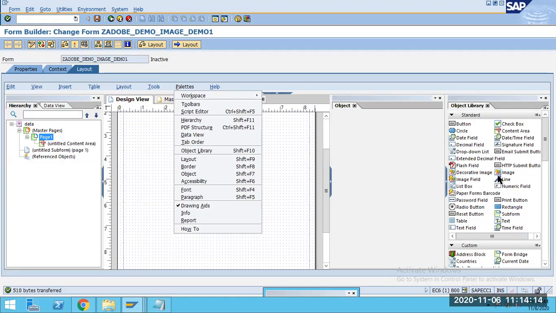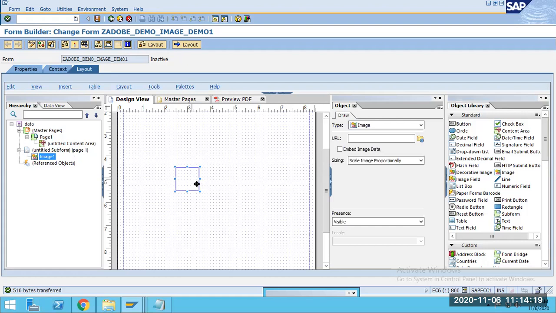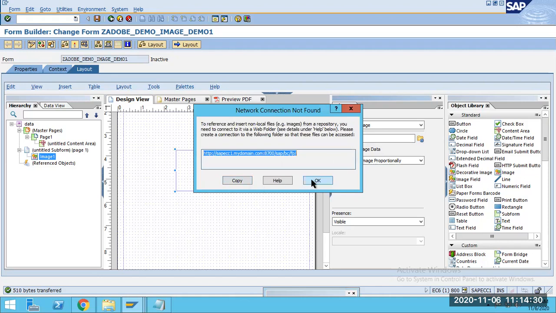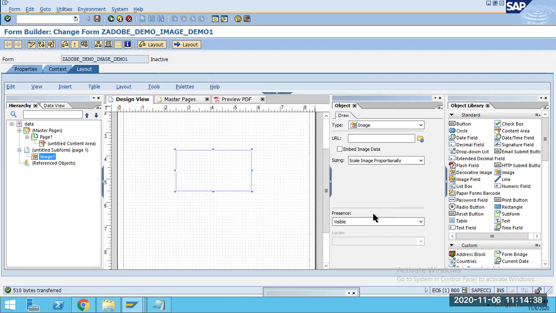I'm going to use this image. So select over here and then click over here. So it has come. This is my first step. In the second step, I'm going to give the path of my image. So already one image is there on my local machine. This is the image, a bitmap image, Adobe image, I have there on the desktop. I'm going to select this. So you can see that it is appearing over here. I'll put it in the middle.